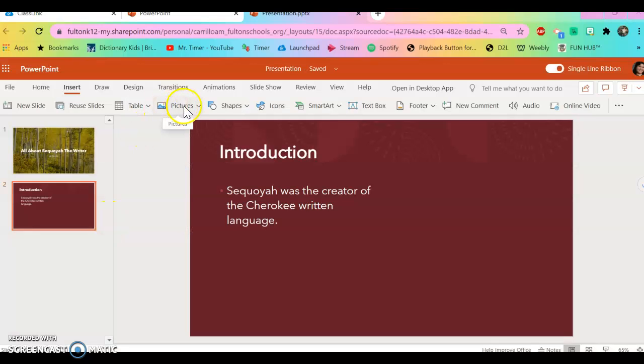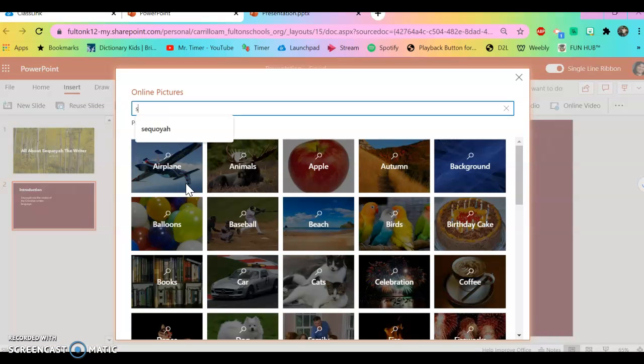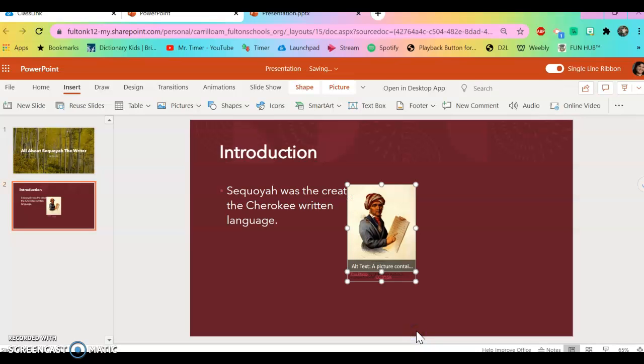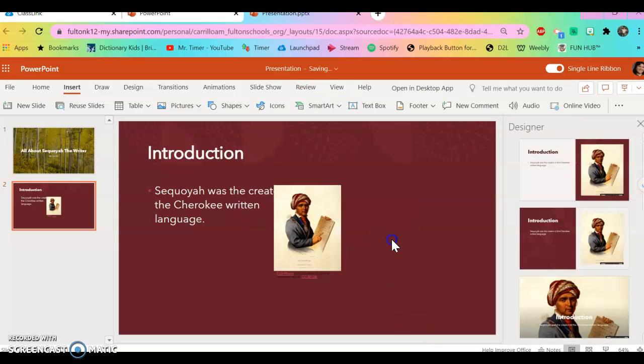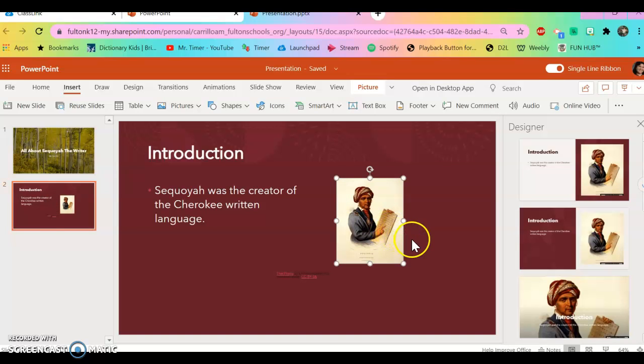Another way to get images is click down the arrow and click on Bing Pictures. We'll find pictures from online. And you can put in Sequoyah, Sequoia. And it will pop up many different pictures. So I'm going to click on this image right here. You will click on Insert One. And then you can drag your image. So if you click on your image, you can drag your image, okay?